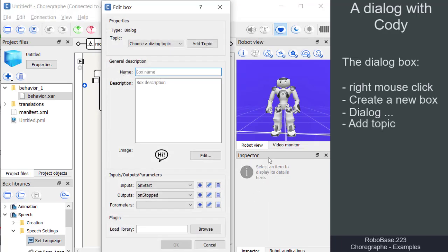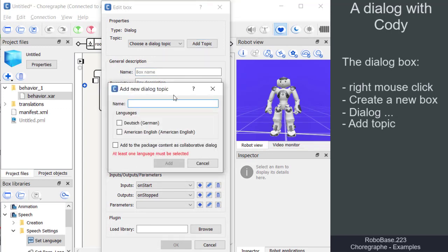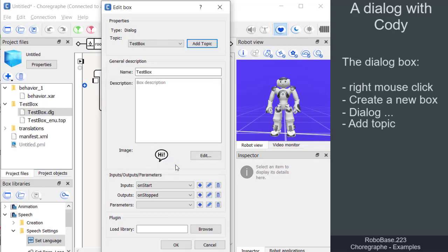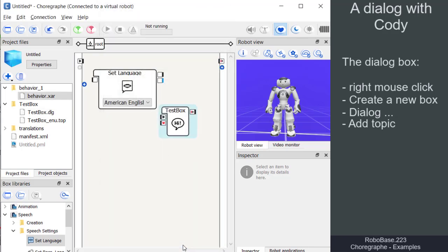A new box is created via Add Topic. It can then be given a name, for example, Test Box, and the dialog language is selected. With Add and OK, the dialog box is then displayed on the screen and its components become files in the Project Files. Now we create the dialog.